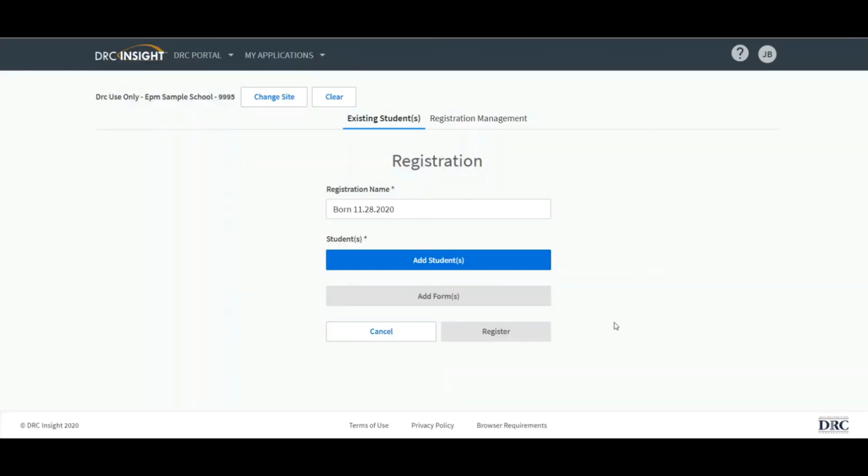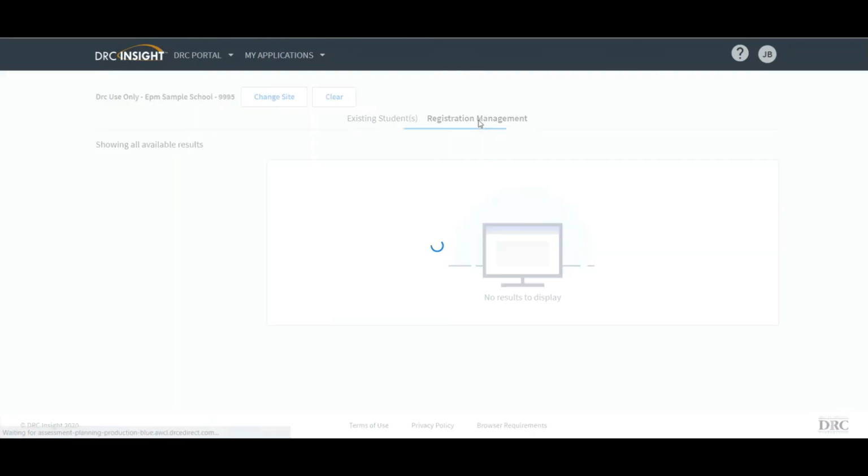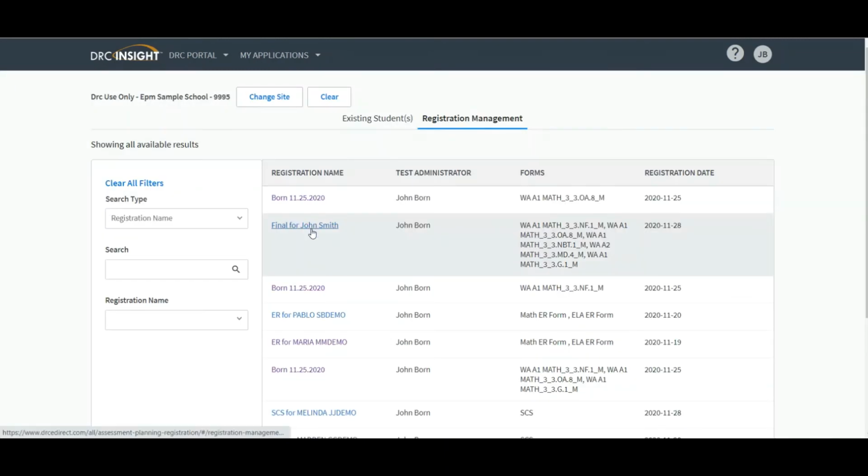Once you close the registration confirmation message, this registration will now appear under Registration Management. If this was the first registration created for the student, a Student Characteristics, or SCS, registration was also created automatically. An SCS registration is only created once and will always be associated with the test administrator who created the first registration for a student.